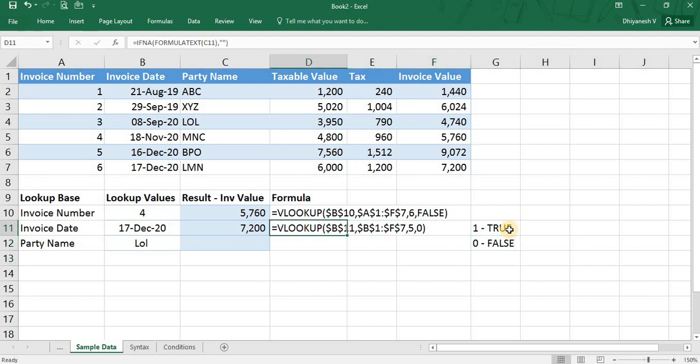So you can use 0 instead of false. As you can see, I have used false here, I have used 0 here, but however the result will not change. So in Excel 1 is true and 0 is false.